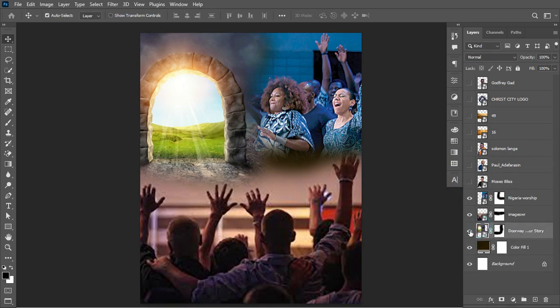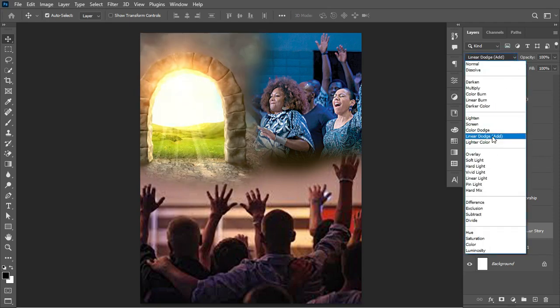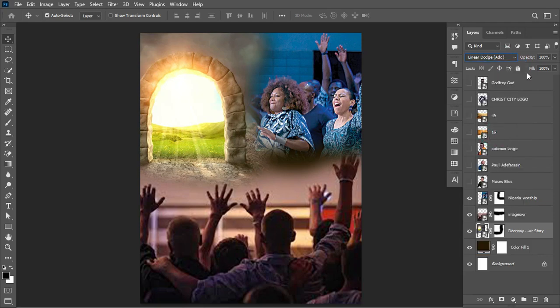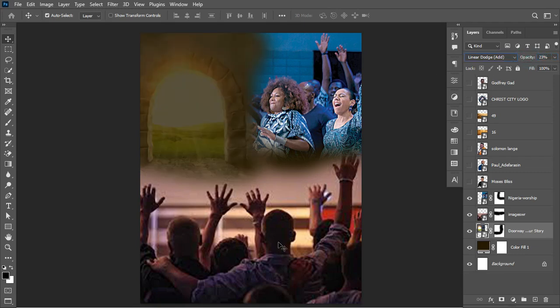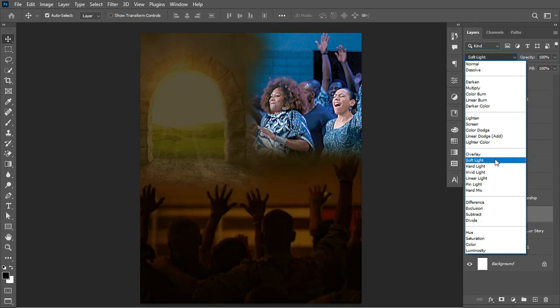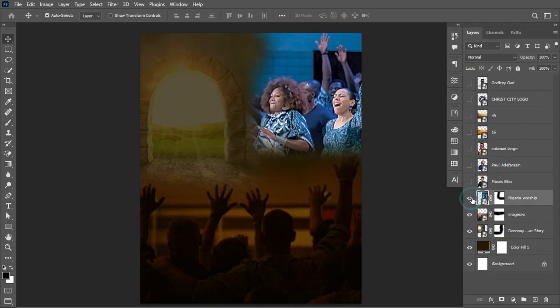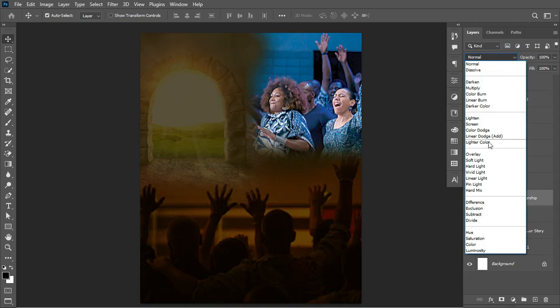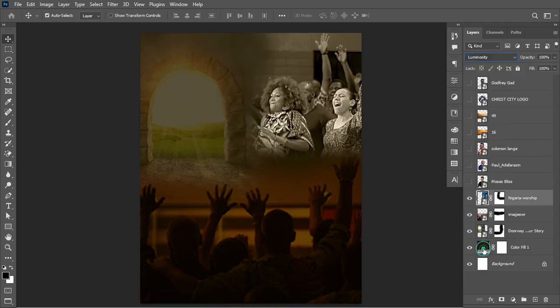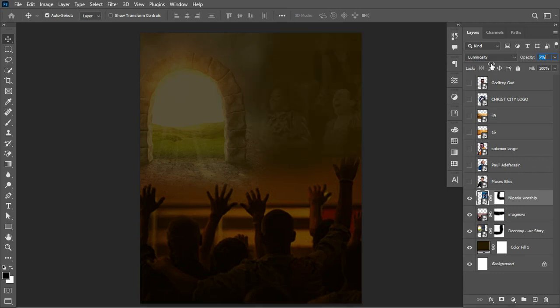So I'll select this image over here and go all the way to my adjustment panel and change the blending mode to linear dodge. After I'm done with that, I like to reduce the opacity so that this can be blown out of focus like this. Come over here, select this other image, make sure it's actually selected, and change the blending mode for this to soft light. So I'll select this layer over here, come to the adjustment and change the blending mode to luminosity, and scale down the opacity of this to a good radius like this.